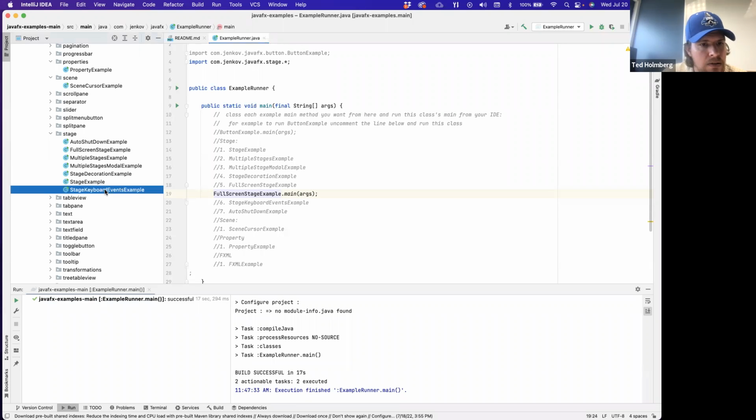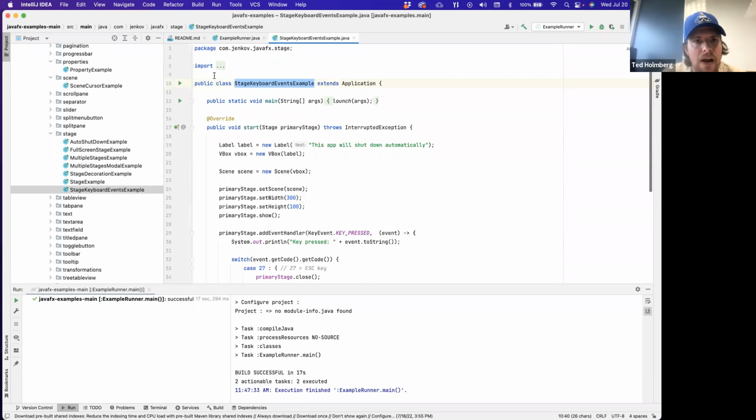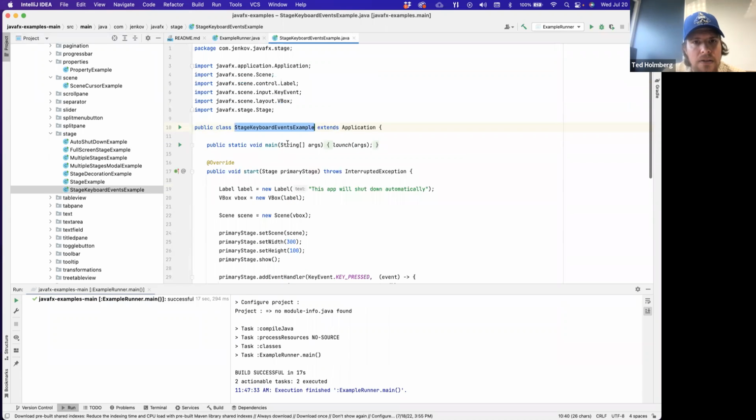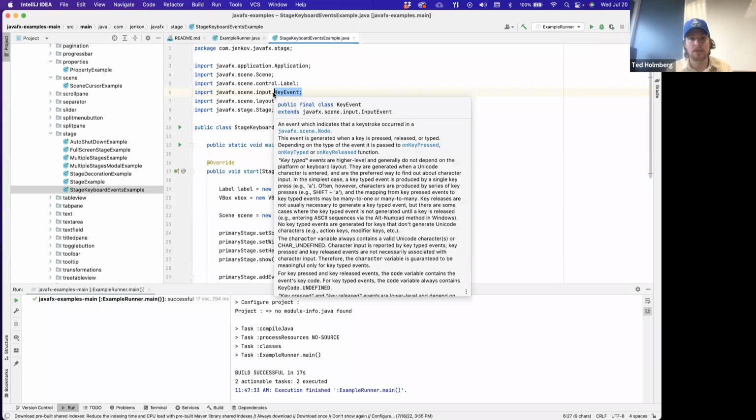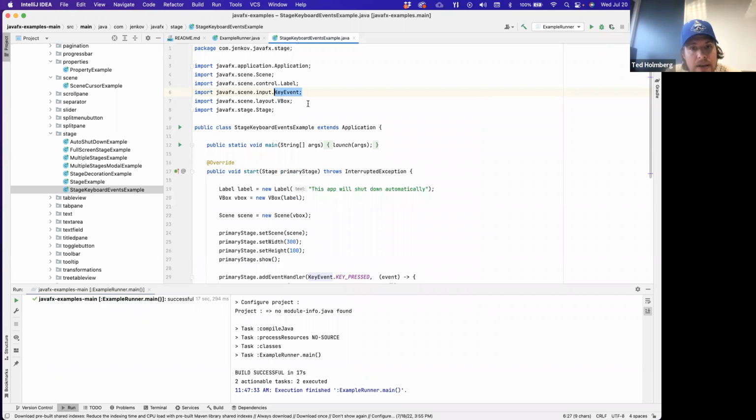So here, I'm going to import my application, I'm going to import my scene from the scene package. I'm going to import from the controls a label, right? I'm going to import from inputs. So again, JavaFX has a scene package. The scene package has an input package and key events. The key events is a class inside of the input package.